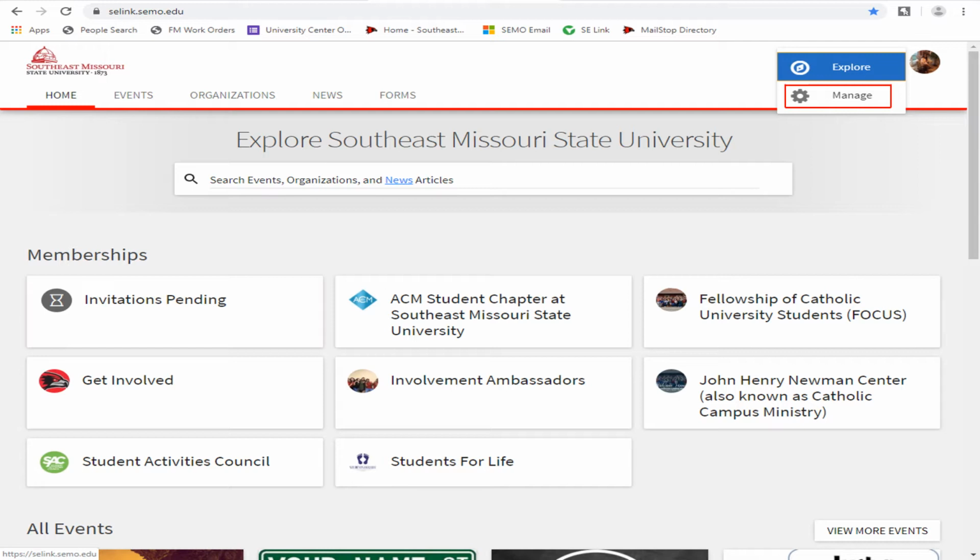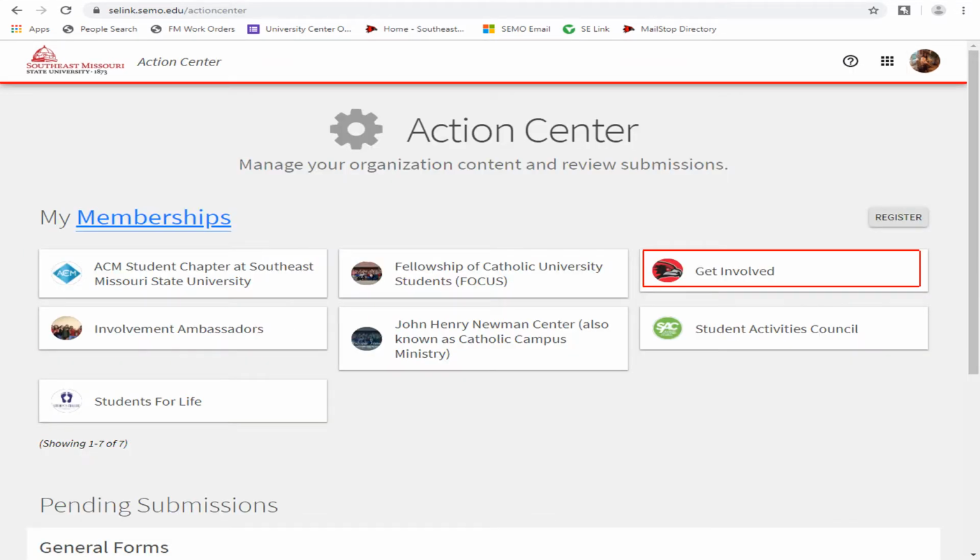From your community page, there are two ways to get there. The first way to do this is click on what we call the waffle menu next to your profile picture in the upper right-hand corner and select the Manage option. Your Action Center page will now appear. It will only show you the organizations for which you have management credentials, among other notifications.